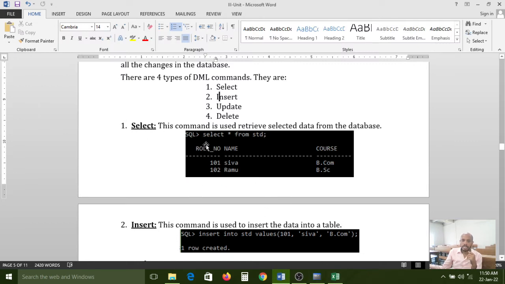Now I want to see the data by using the select command. Select command is used for what purpose? The select command is used to retrieve selected data from the database.